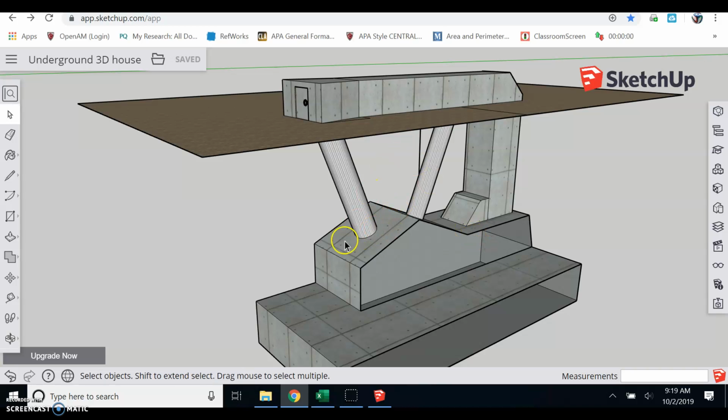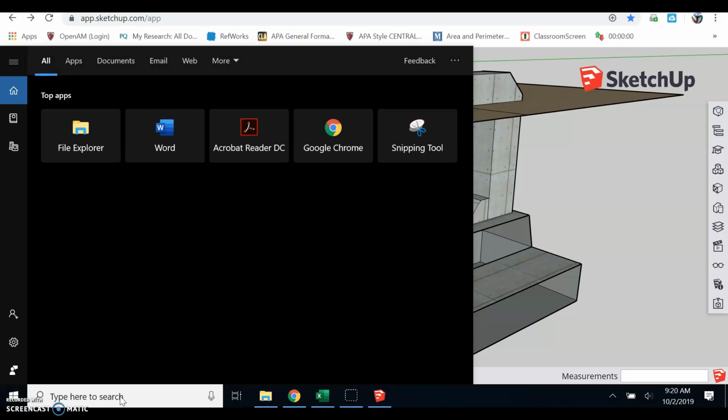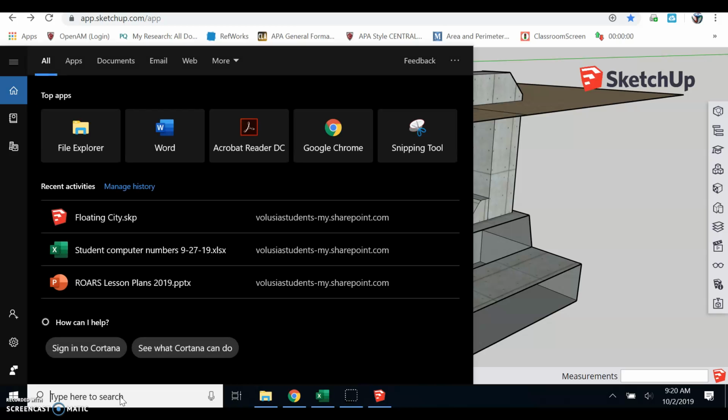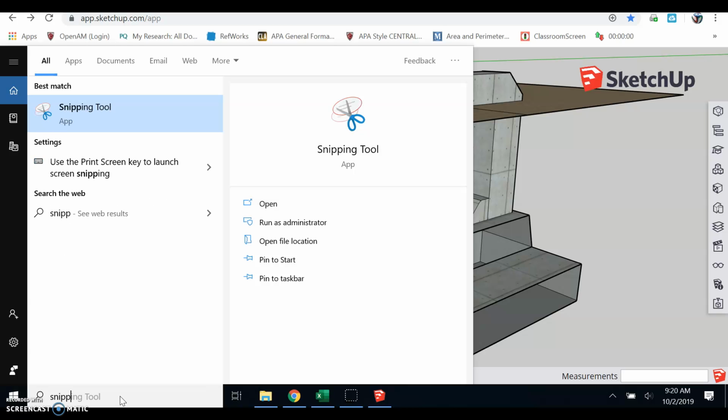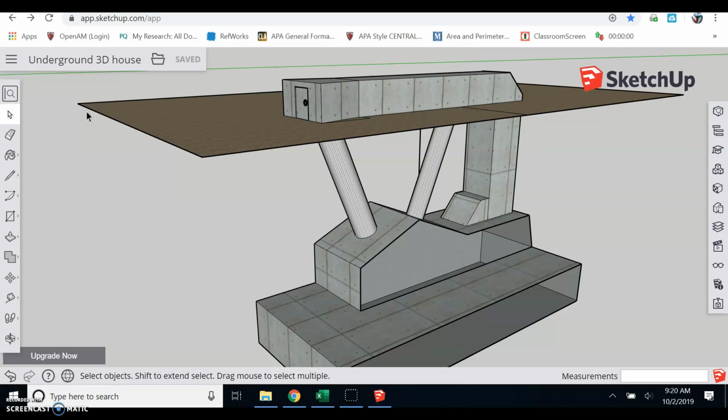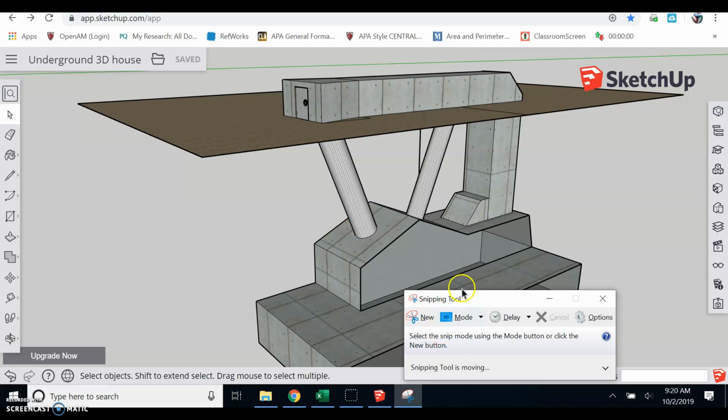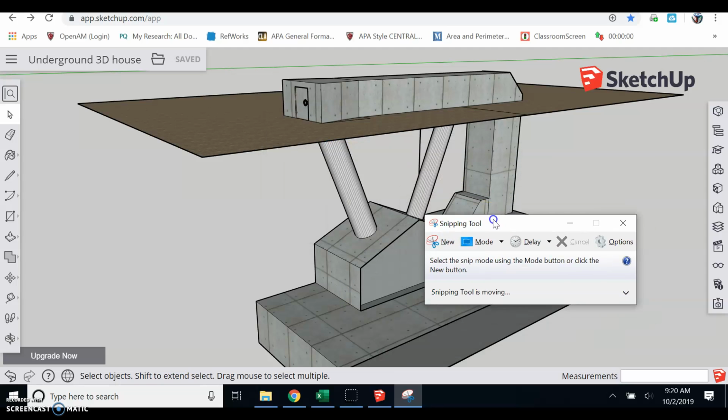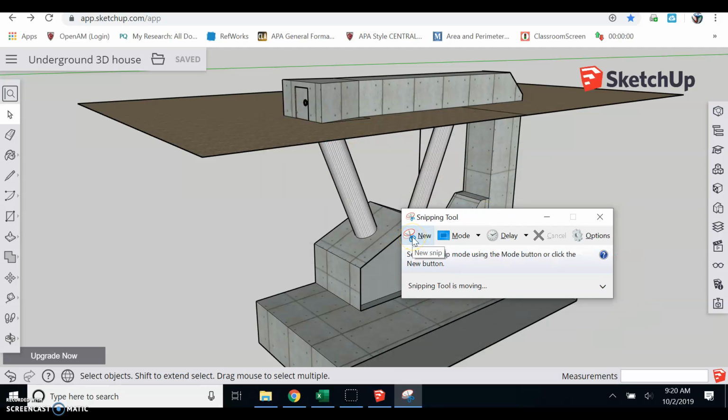Alright, that's pretty decent. So now I'm going to go down to the bottom left-hand corner in the search bar, and I'm going to search for the snipping tool. You can type it out, or you can start typing the word snipping, and it should pop up. It looks like this. So I'm going to click on this app. And now it's going to pop up with this little box. I'm going to click the new button, N-E-W, new, for a new snip.